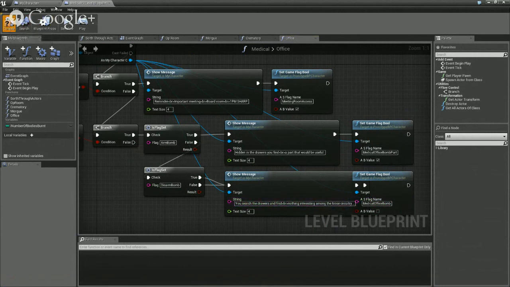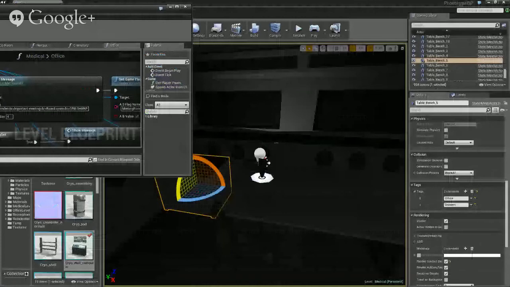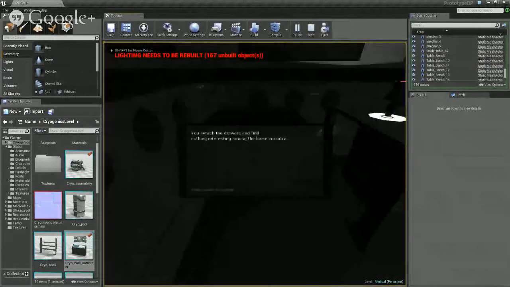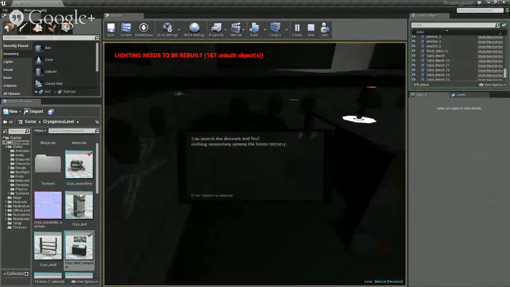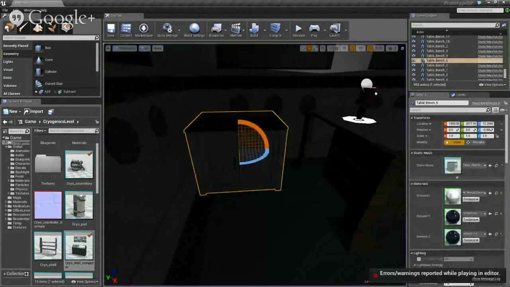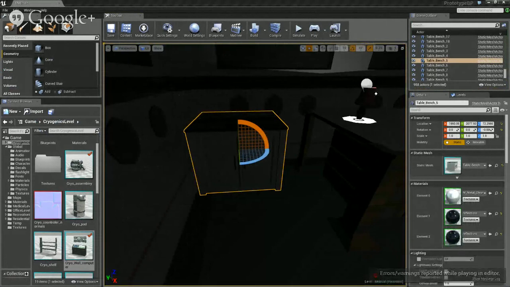I'm just going to double check and make sure that that actually doesn't fall outside of our range. If it's possible that it does that, let's find out. There we go. You search the drawers and find nothing interesting among the loose circuitry. Perfect. So it tells you there's something there. You don't know what it is, though. As I said, ignore the errors. That's just completely normal because we're not playing in the full overall. Okay, let's save.